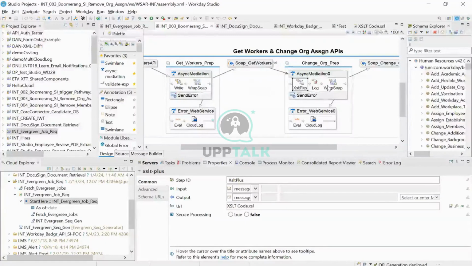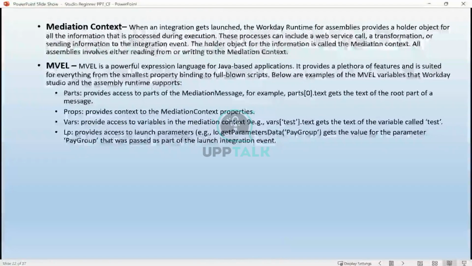Having said that, my point, going back to it, is the mediation context. Conceptually, during runtime of the integration, assemblies provide a holder object for passing information. Mediation is one such holder object. Using that holder object, you can do web service calls, transformations or whatever. The holder object for the information is basically called the mediation context. All assemblies involve either reading from or writing to the mediation context.